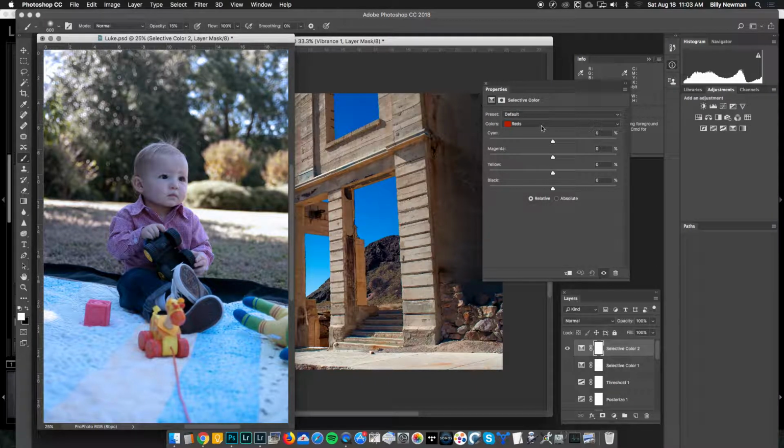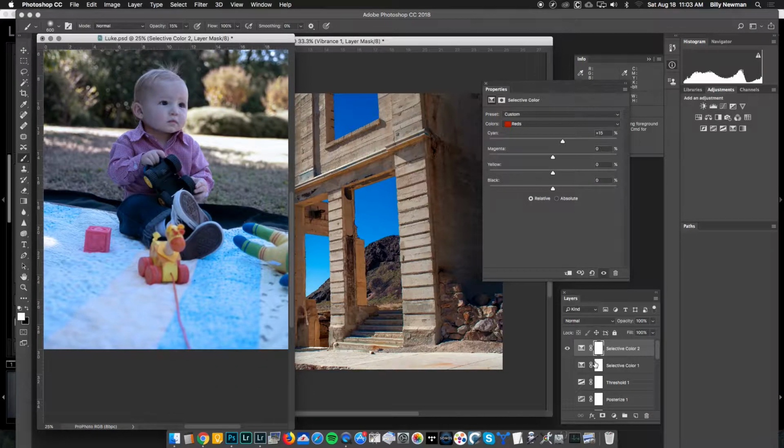Selective color is an interesting tool because here I can select the reds and change them. It's not going to show up for me. Hang on a second, I've got to get rid of some of these. Here we go. Here I can change the color tone of the red.